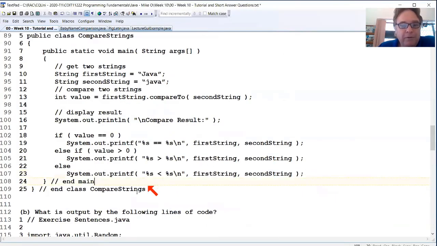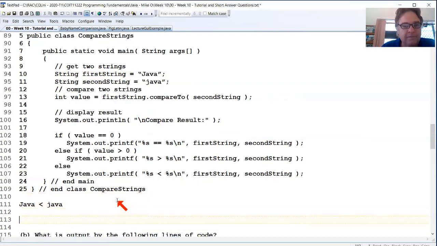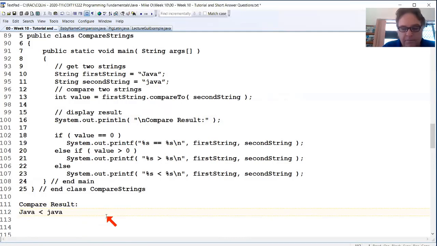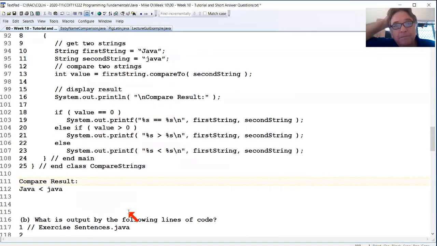So what will be output? We'd see uppercase Java is less than Java. See on the screen, compare result first. That's what we see on the screen.